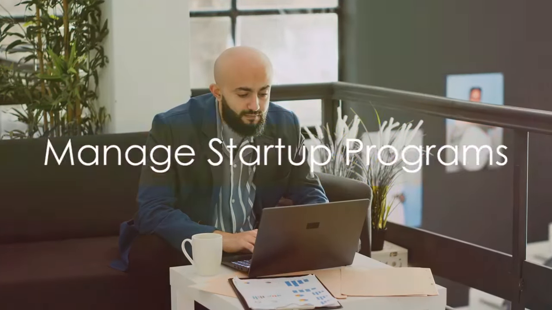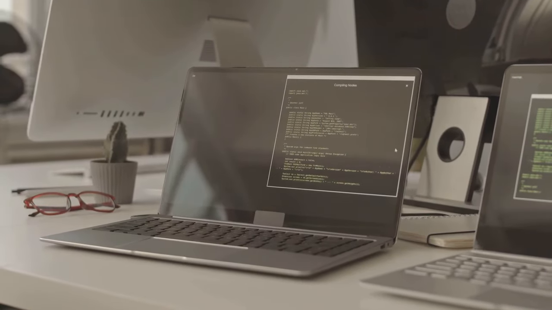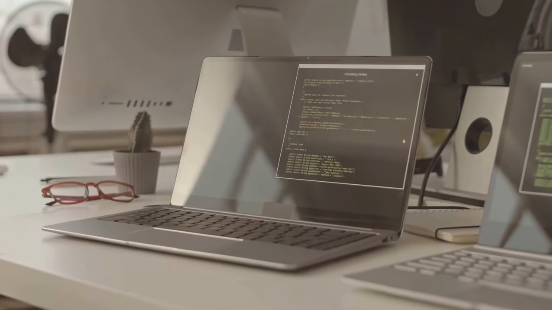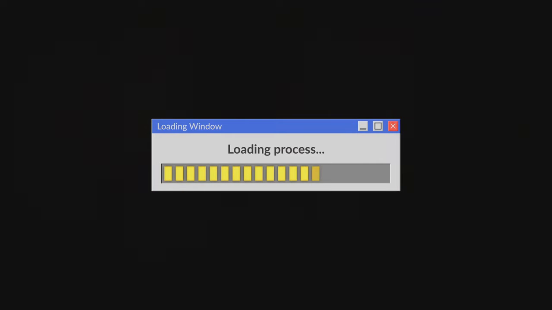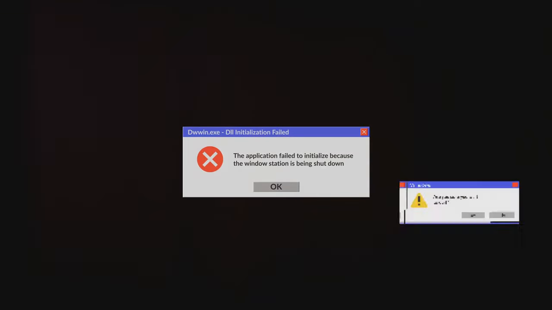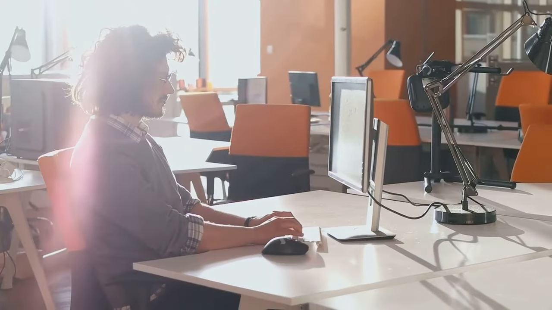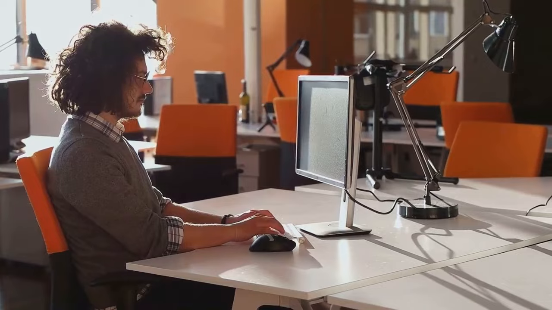Next up, we're taking control of those startup programs. You see, when your computer boots up, it's like a sprinter off the starting blocks, trying to load all the programs you've set to start up with it. The more programs it has to load, the slower it's going to get off those blocks. That's why managing your startup programs is a key step in optimizing your computer's performance.